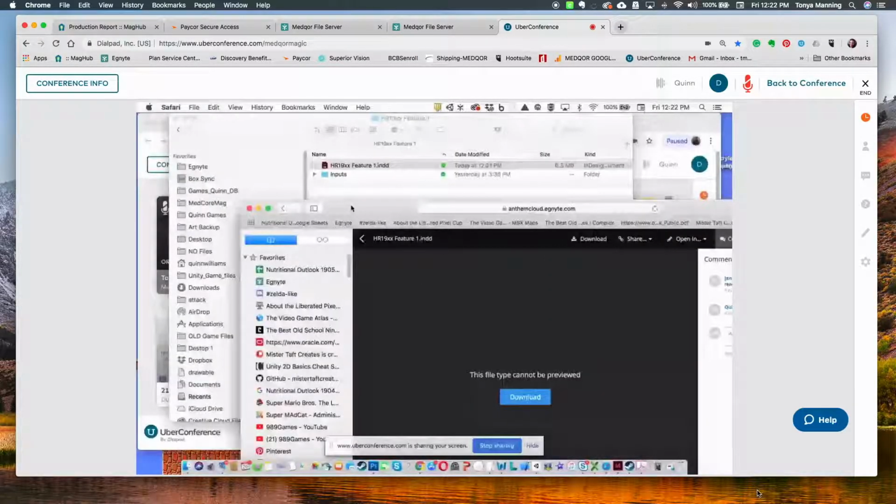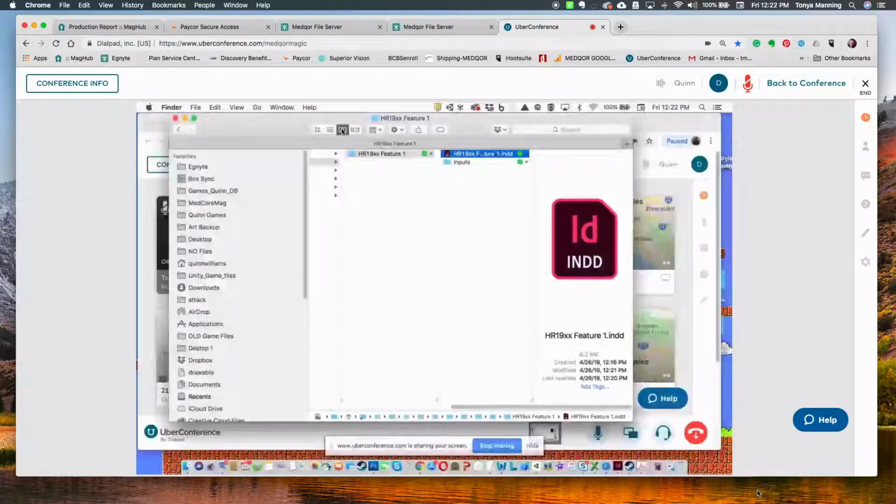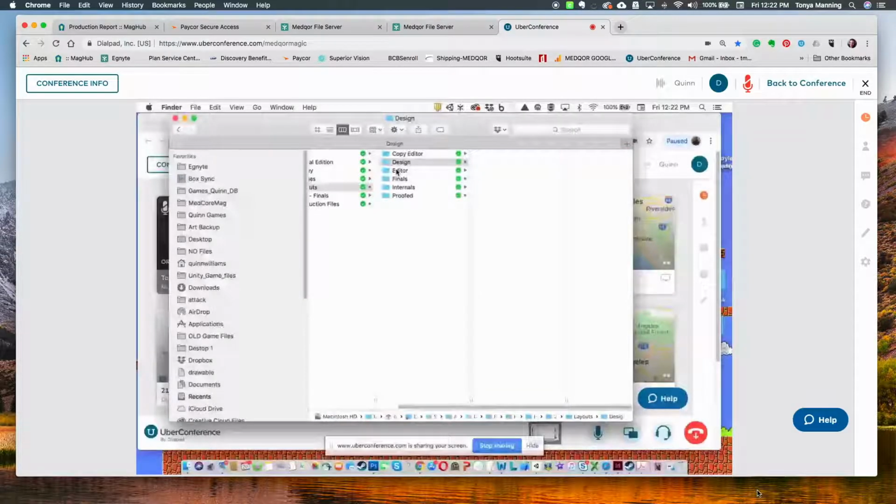And then I would move that folder back to the editor folder by simply dragging it in. It's moved, and now it's back in the editor folder.